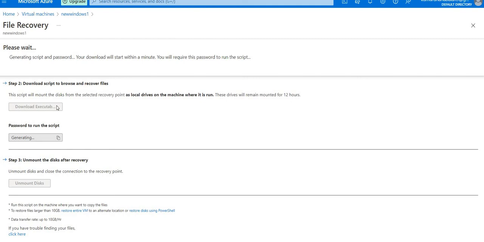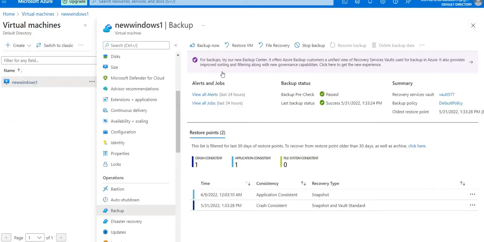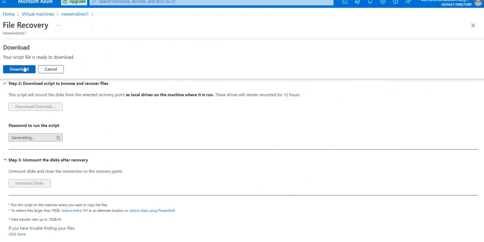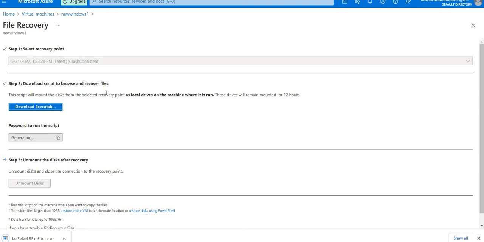It may take a while. Just download the executable file. It will be downloaded to your local machine. So now the file is ready to download. Click on download. It's generating the password.